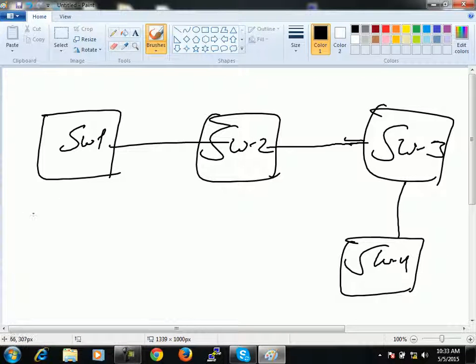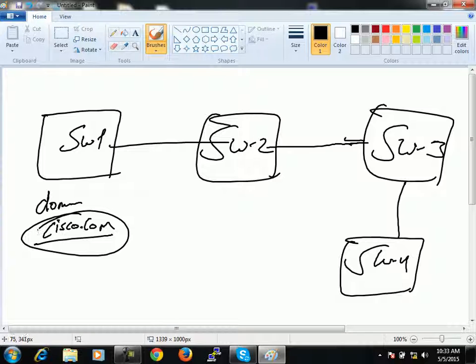It's not mandatory to configure it only on the server. By default, let's say that all switches are working in VTP mode server. So if you configure the VTP domain name only on switch 1, let's say you configure the domain name as cisco.com, fine. Switch 1 will immediately update the domain name of switch 2 because it is directly connected to switch 1, but it will not immediately update the domain name of switch 3 and switch 4.